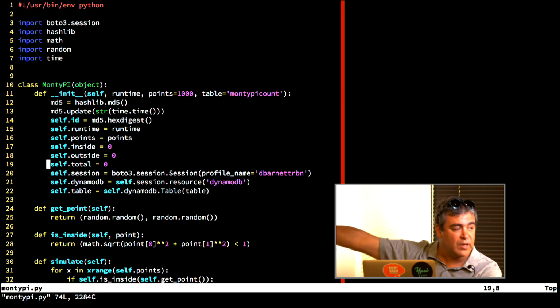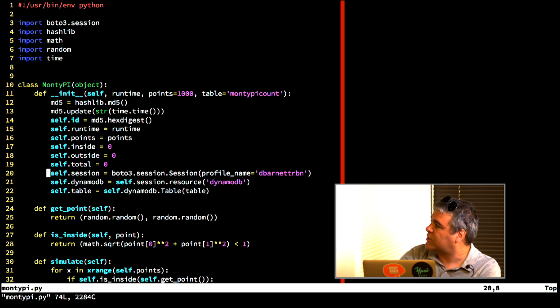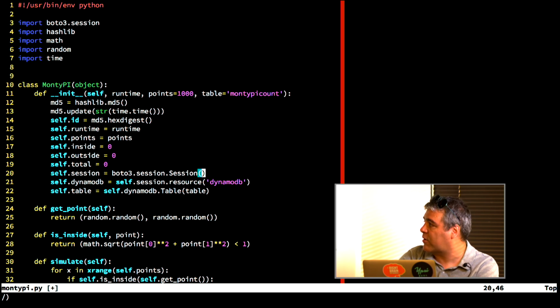Running in a Lambda, you don't need a profile name. You need a profile attached to the Lambda function. So actually running in Lambda, you would get rid of this. Actually, it'll give you an error if you don't. And then I create a connection to Dynamo, and then I'm able to do queries against Dynamo. It's really that easy.